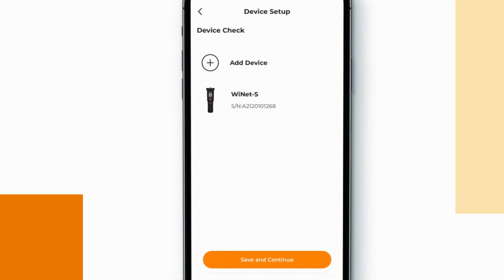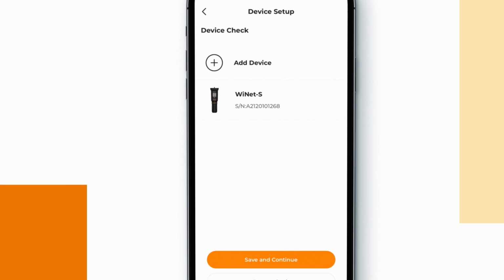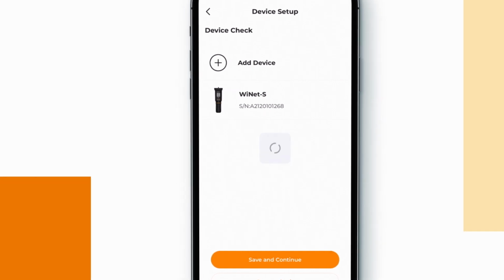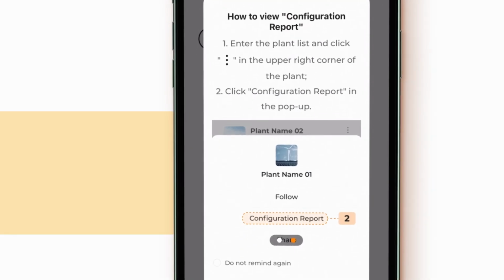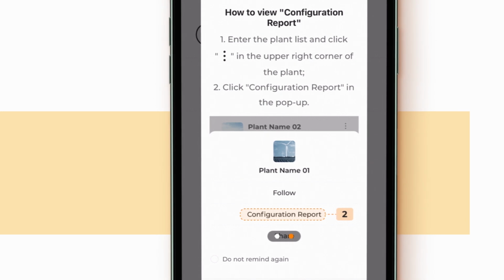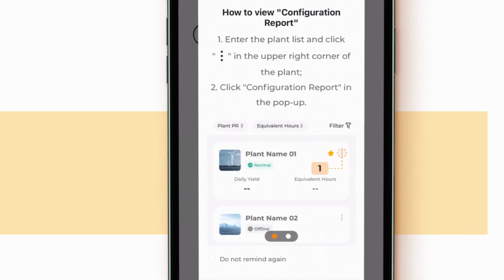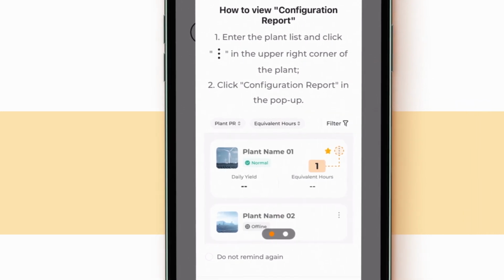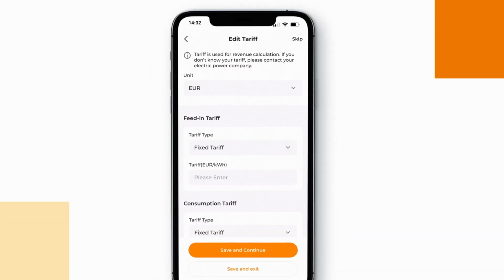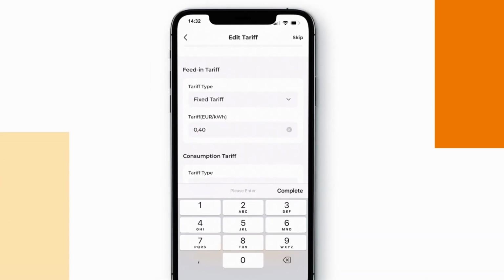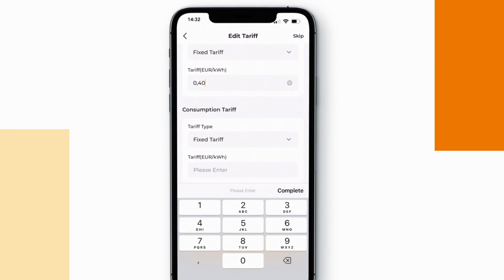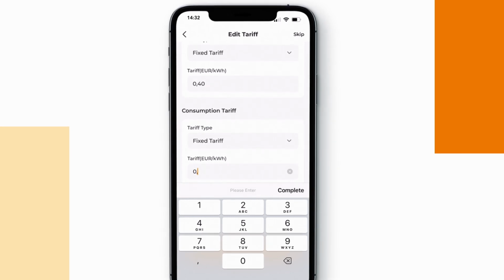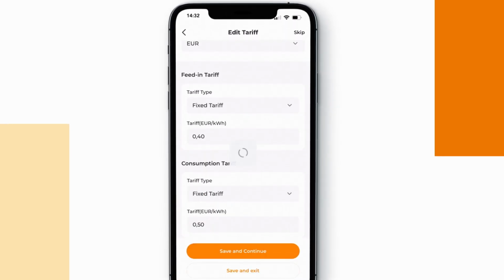If needed, you can add more devices to your plant directly here. Click on Save and Continue to go on. Follow the instructions to download the configuration report that contains all information about your plant. In the Edit Tariff menu, you can add the feed-in and consumption tariff to calculate the plant revenue. Fill in your tariff data and click Save and Continue.